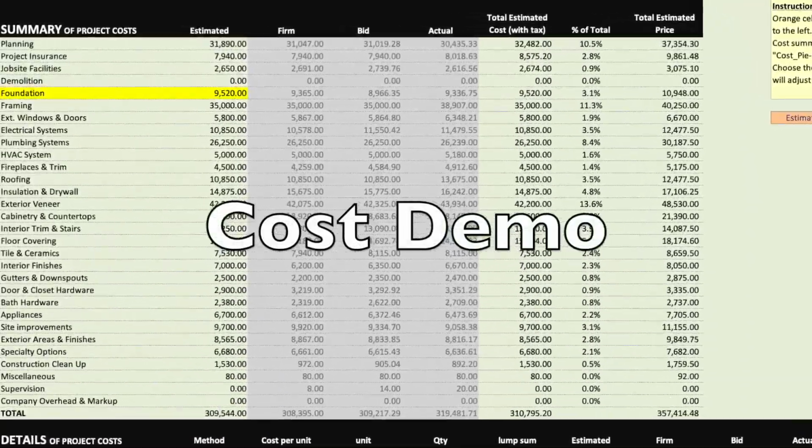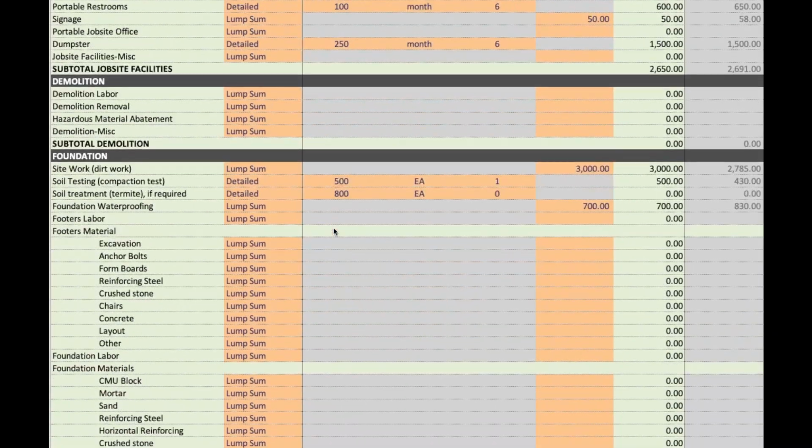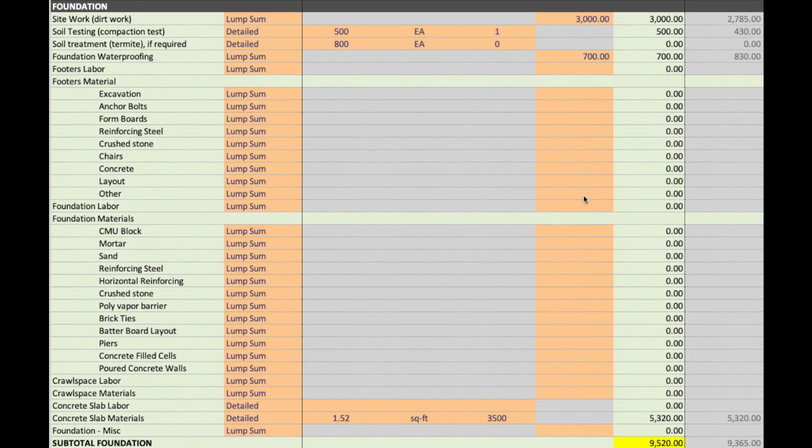Let's choose foundation as an example. The summary section says 9520. Scrolling down to the foundation section in the details area, 9520 is down here at the bottom. This is summarizing everything you took into account for your foundation.